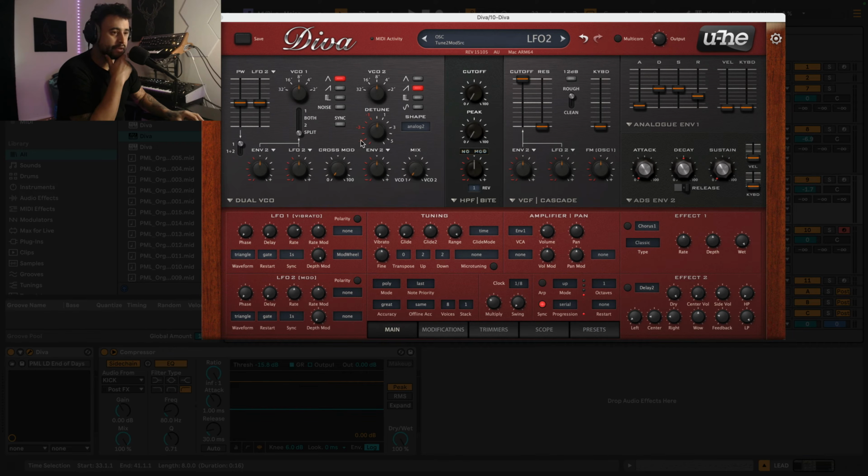And then we're going to put the cross mod up a little bit. This is a bit like FM, frequency modulation, so we're modulating this oscillator with this oscillator. Then we're going to bring the mix to around this marker here, this line. And then that's it. We're not going to do anything with the pitching or anything like that. We leave it as it is.